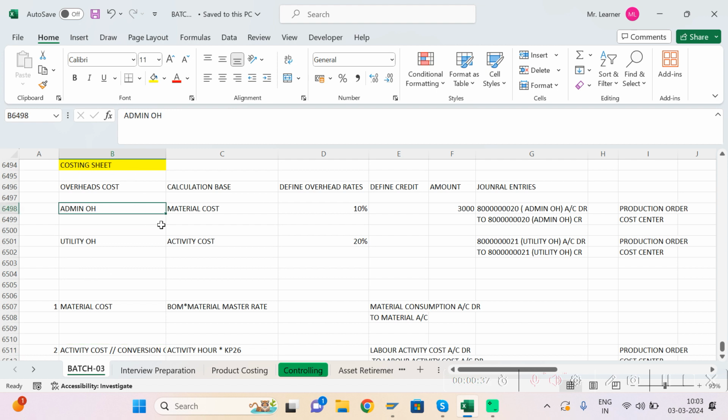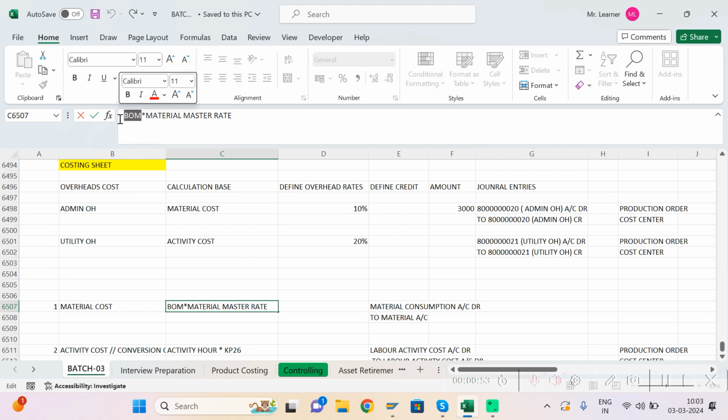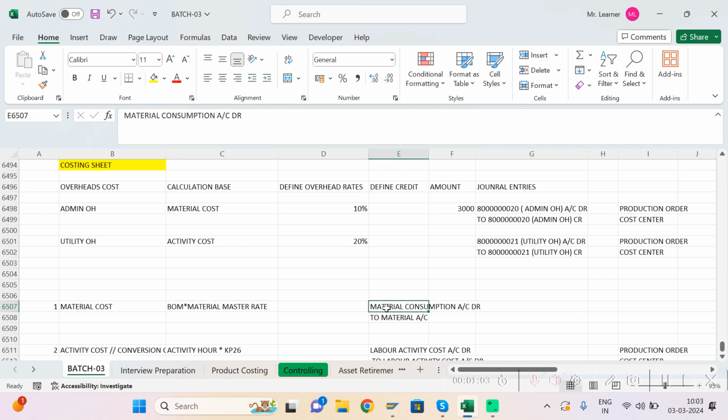So before understanding the costing sheet, let me just refresh the material cost and conversion cost. Material cost will get calculated based on your BOM. BOM will give you the quantity and material rate you will get from the material master. This is the very basic concept I'm talking about. And your journal entry, whenever you consume the material or produce the product, your material consumption account is debited and the material account gets credited. So this is the journal entry to post.